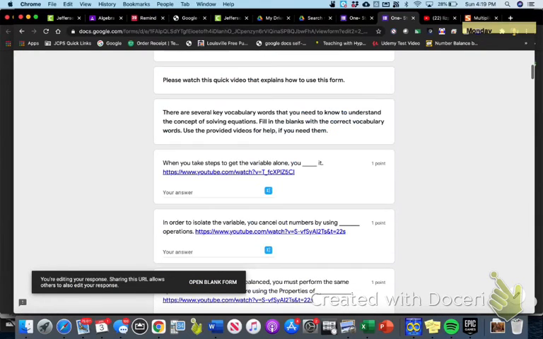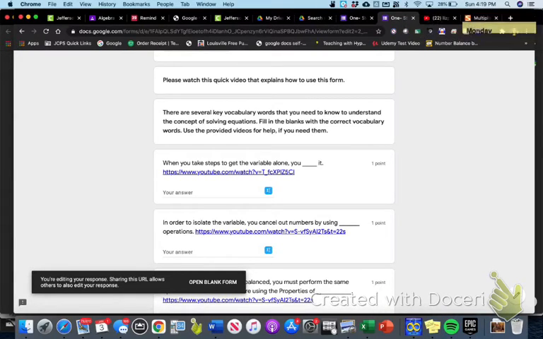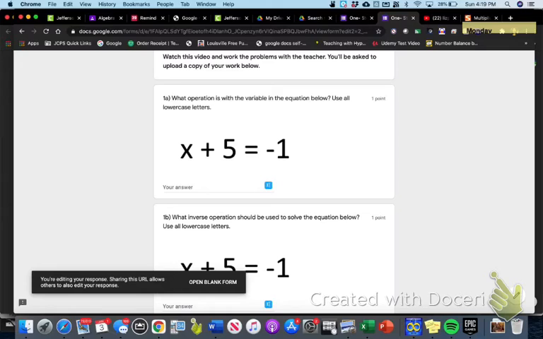Another really important thing is that this Google form tells you whether or not you're doing the work correctly while you're doing it. So let's say I'm working on number 1A here, and it asks me what operation is with the variable in the equation below. I'm going to deliberately type in the wrong answer, okay, because if you look at this, there's addition happening with the variable because it's x plus 5. But I'm going to type in the wrong answer just so you can see what happens.